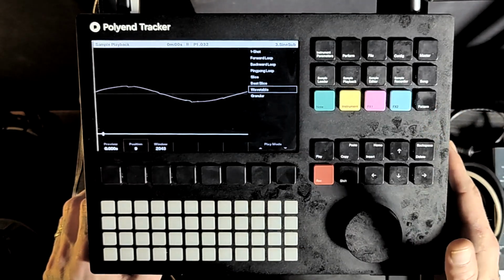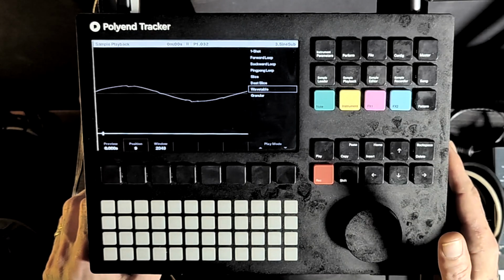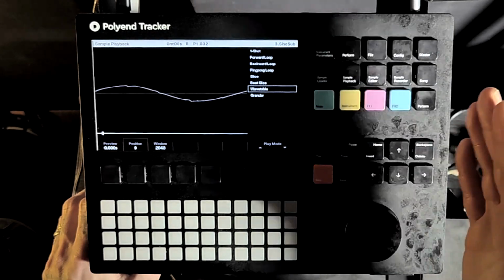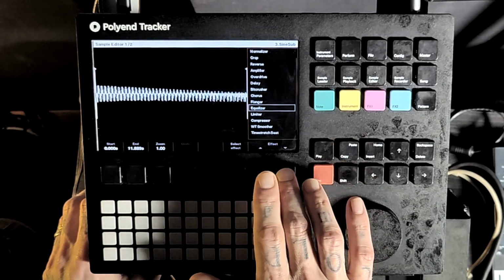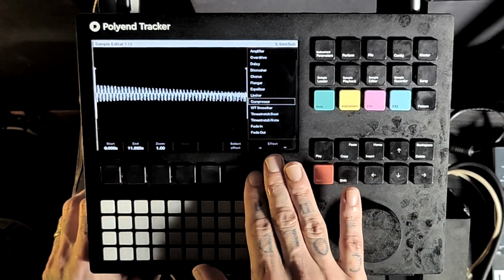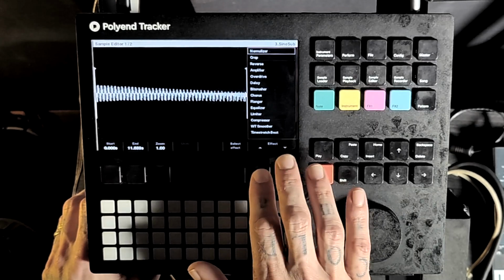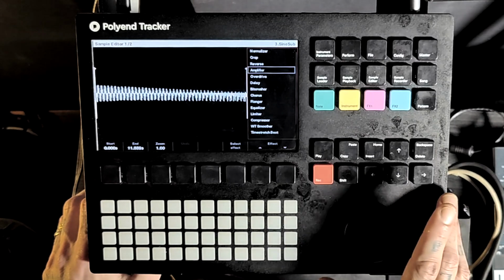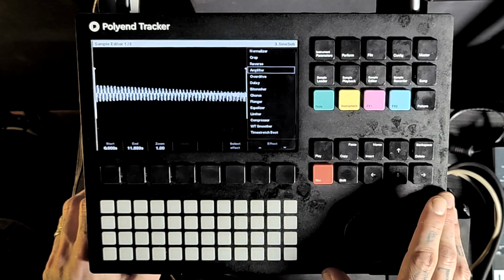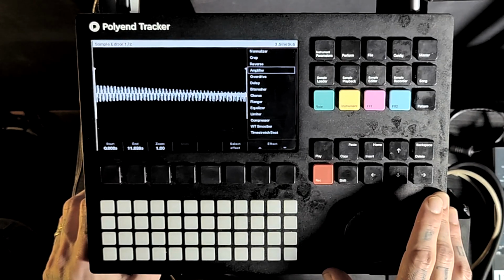And yeah, this is it for this tutorial, and I hope you'll find it useful. I highly encourage you to experiment with the internal effects of the Polyend Tracker. They are really powerful, not so easy to use, but powerful.